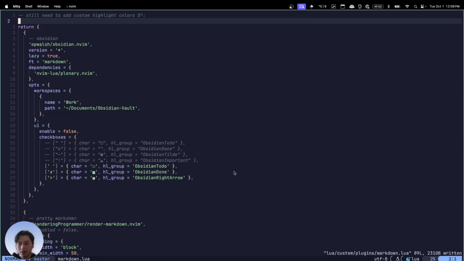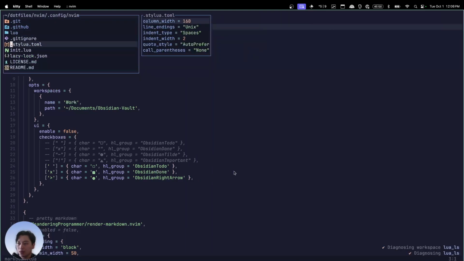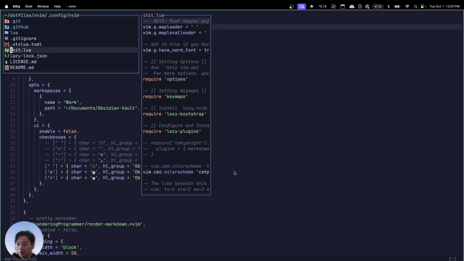So another navigation thing I do is Harpoon. I love Harpoon. When I'm working on a project and I know that I am only going to be switching between these three files, I use Harpoon a lot, and I love Harpoon.